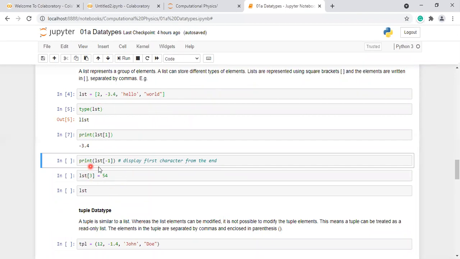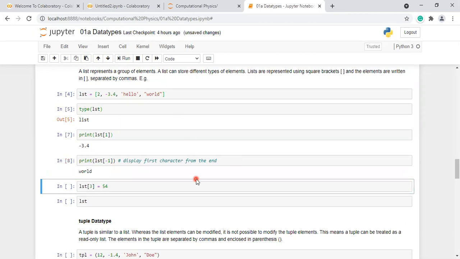So print LST minus 1. When I run this cell, what will be the output? Word. It will print the string word. Since we used the print command, the word will be enclosed within quotes.